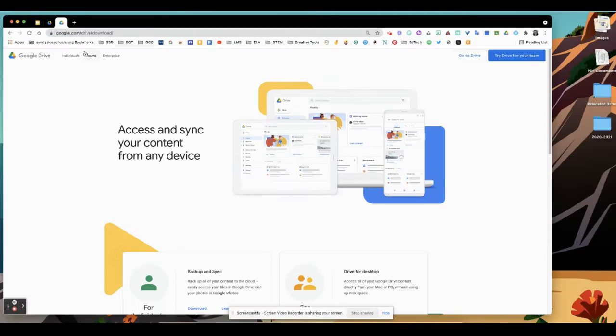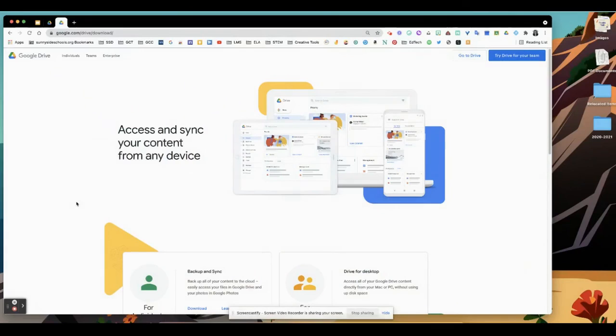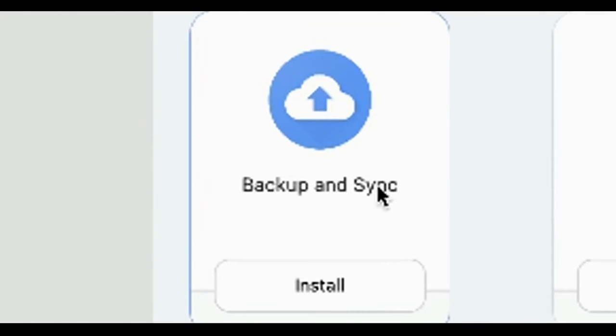google.com/drive/download. For Sunnyside Teachers, you can download Google Backup and Sync using self-service. When you open up that application, you'll notice Backup and Sync is an option. Go ahead and install it from here and simply follow the steps that pop up.